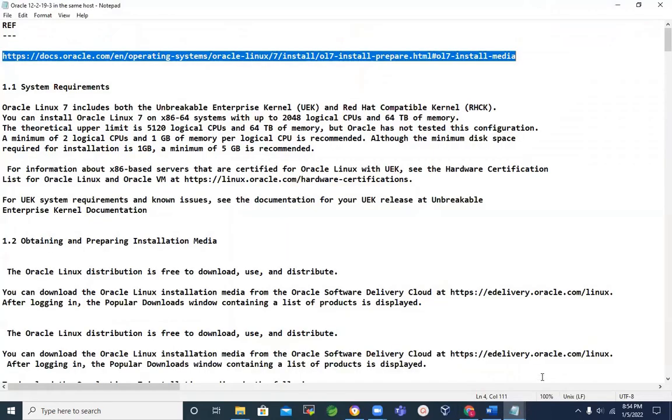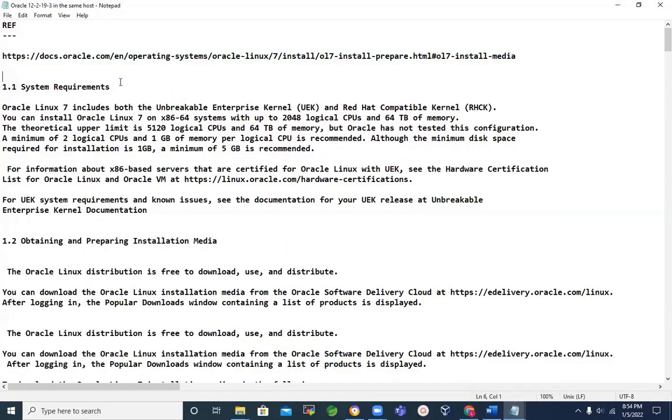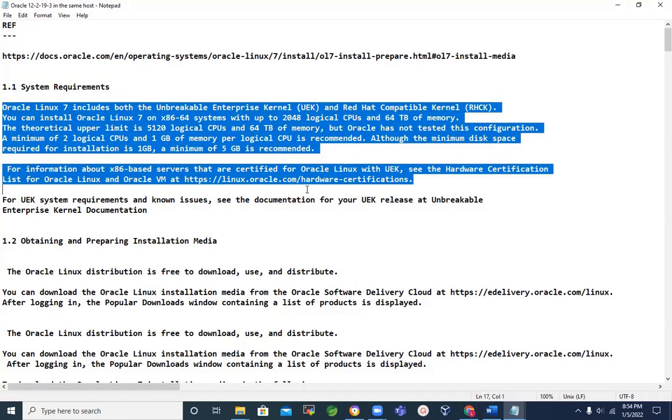Here I have given a summary: system requirements. The latest Oracle Enterprise Linux is 8.4, even though we have seen 7 here, where the highest version is 7.9, but the latest is 8.4. So just read those things. I don't need to go through them one by one.